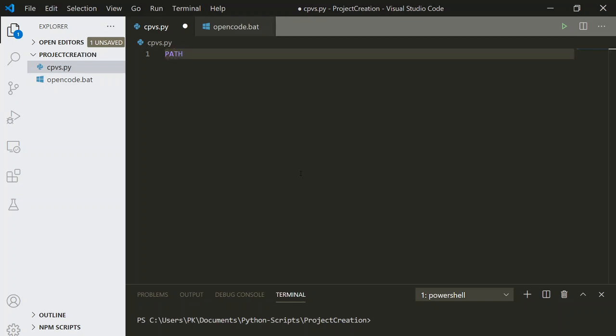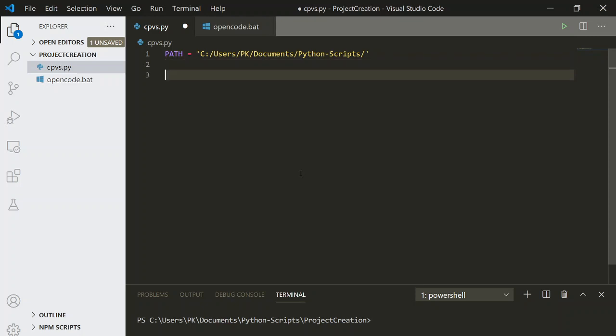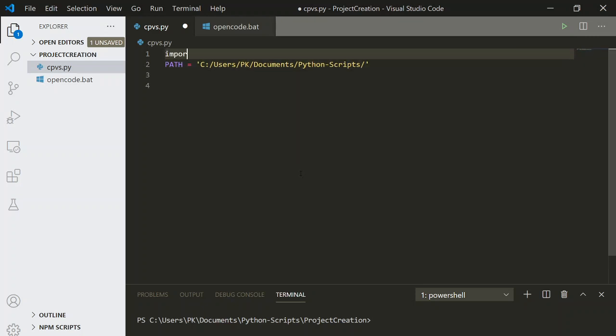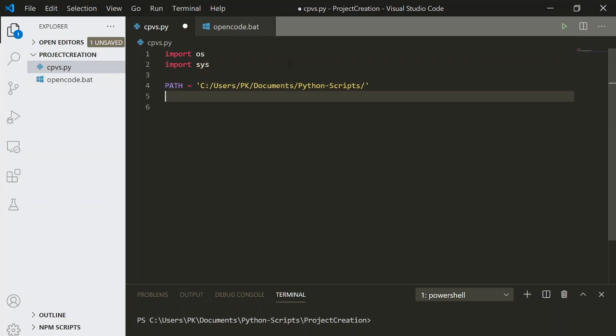First, let's just create a path variable. So our path for today will be here. In this folder on my computer, I will be storing my projects. Before that, let's just do our import statements. The usual when we're working with our computer: import os, import sys. Okay, and let's get started.